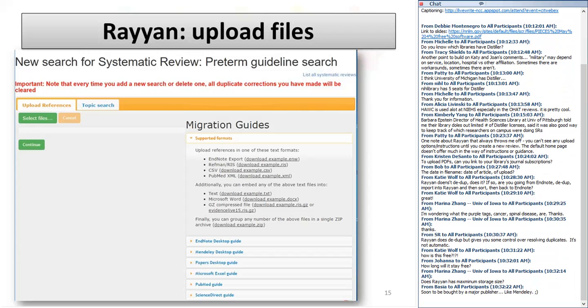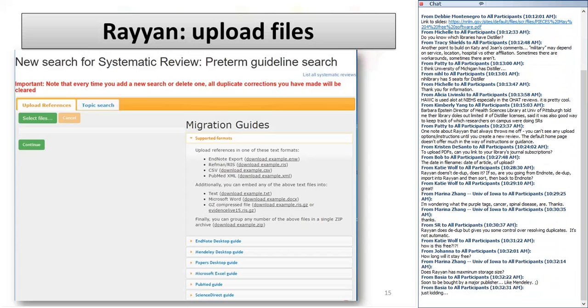Oh, maybe it's going to be bought. I don't know what their storage size is. I haven't reached it, so we'll see.